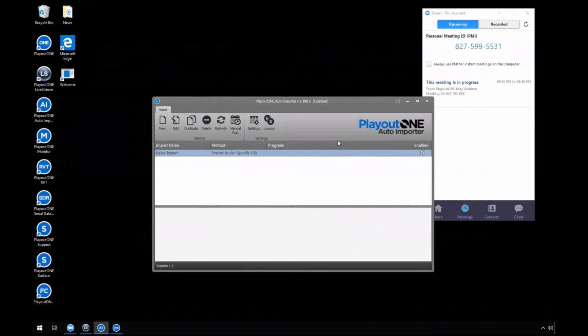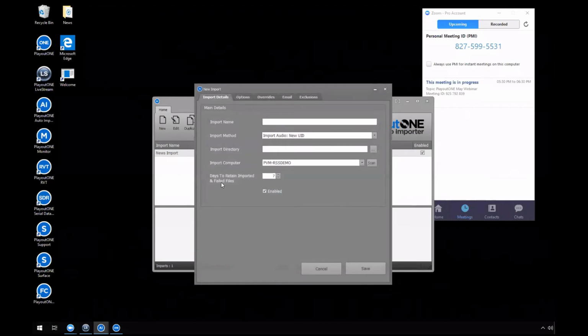And if we wanted to set up a profile, we can see immediately the wealth of different options. So if I click on New, that's going to open up the new import box. And we can see straight away you've got a couple of tabs here, which is a lot more than we had in the previous version. Obviously, import name, which is one we want to give.